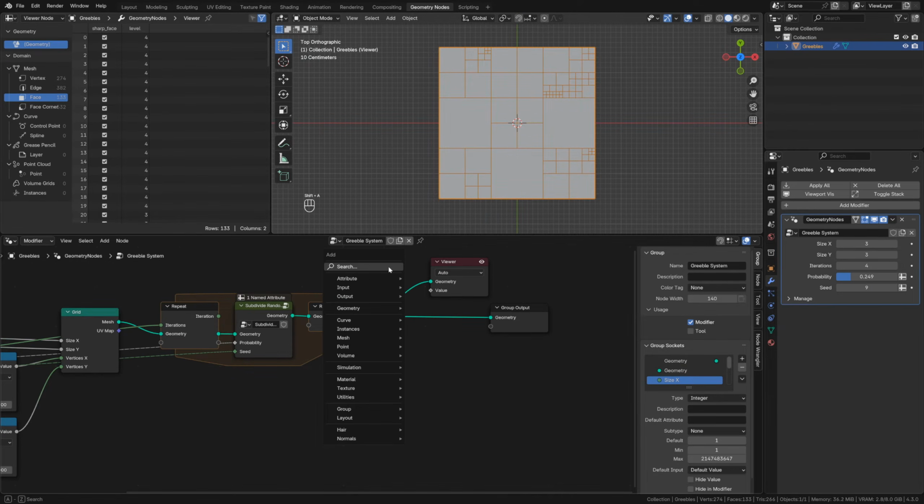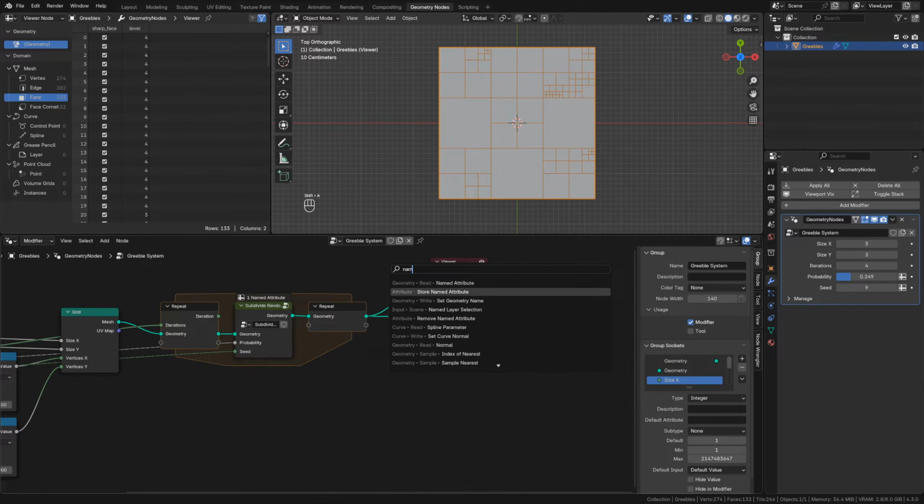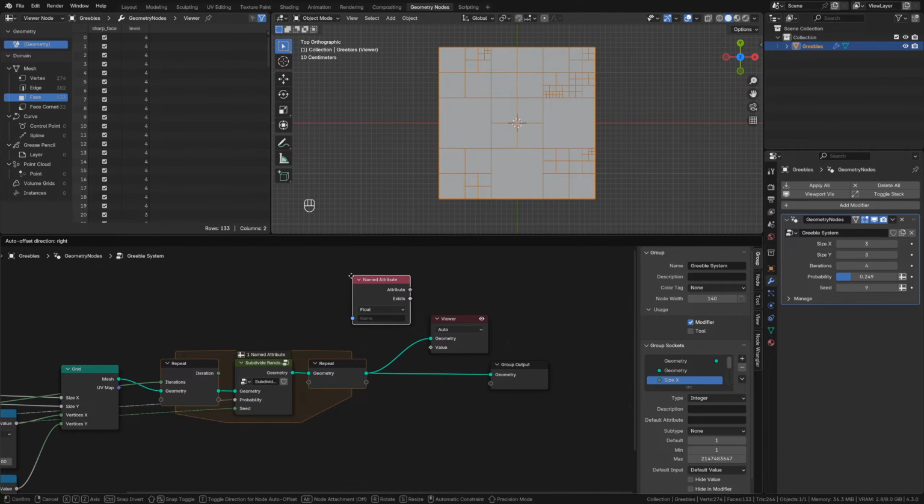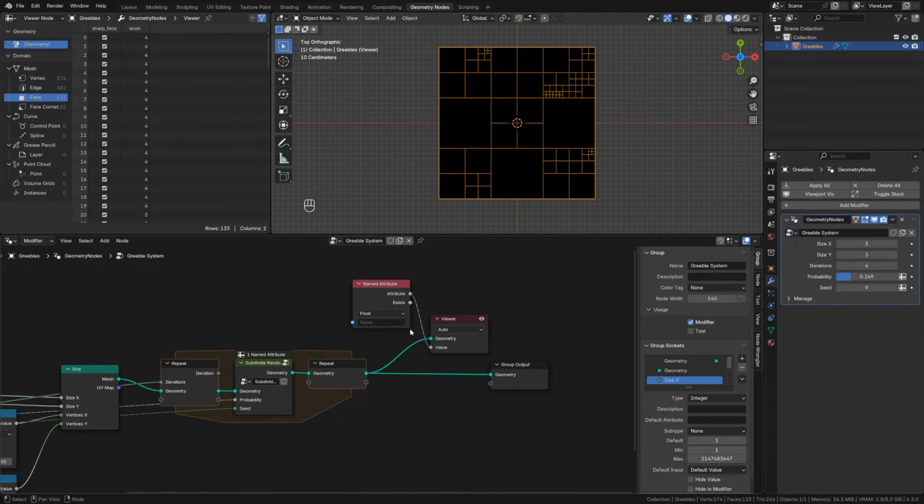I press Shift A and I want to again retrieve that named attribute. So I'm going to grab the named attribute node and plug it into the value. The viewport turns black. We'll fix that in a moment.